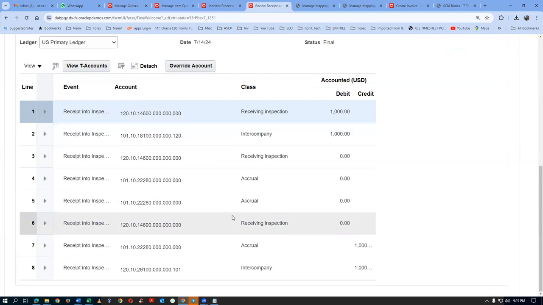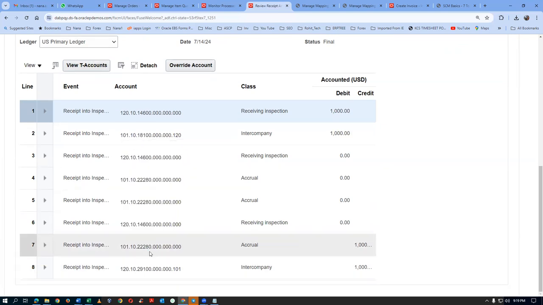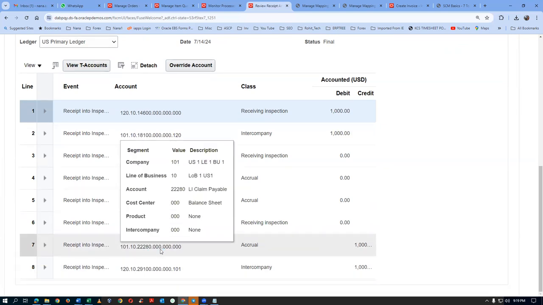And then afterwards, you have the accrual. Accrual is now set. So 22280 has got hit. Intercompany, leave it now. Fine. 22280 has got set. So this is your receipt accrual.